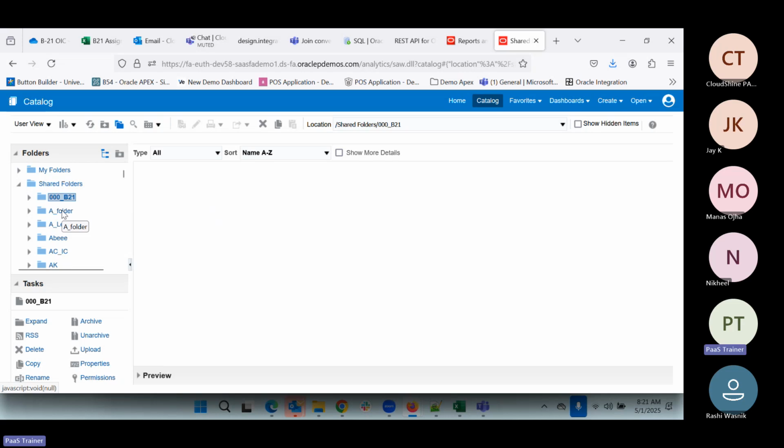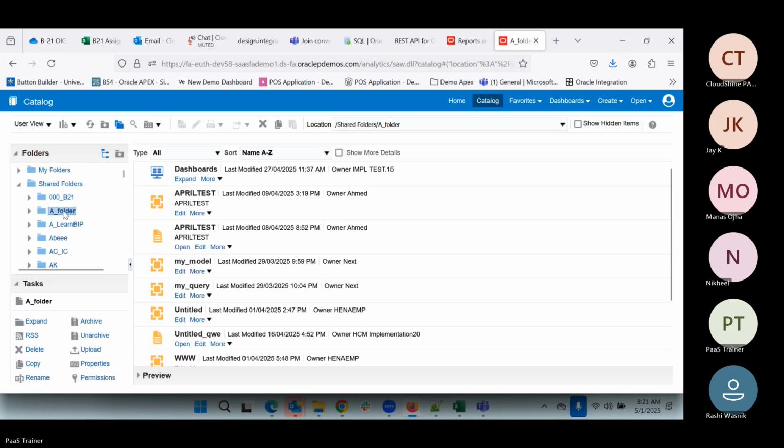Let me check some other folder first. If you see, in this one we have two things. We need to create one report and one data model. This is our data model, and the next one is a report. If you want to extract any data, we need to create two things, and both will go side by side, in sync.